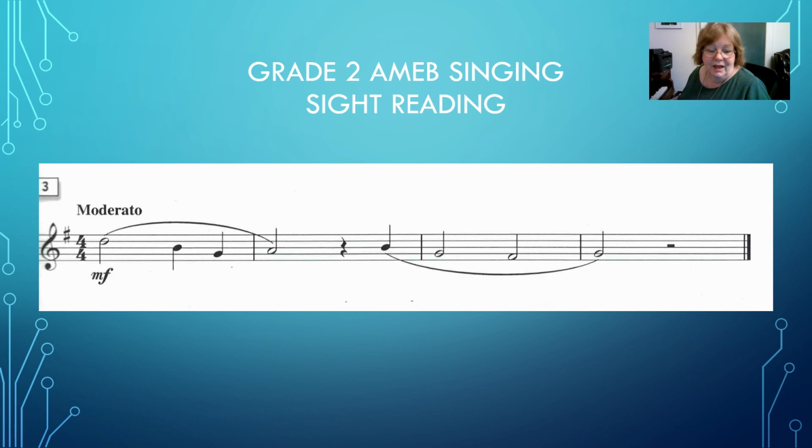And this is how it sounds on the piano. 1, 2, 3, 4. Rest. Off. So if we sing it, 1, 2, 3, go.